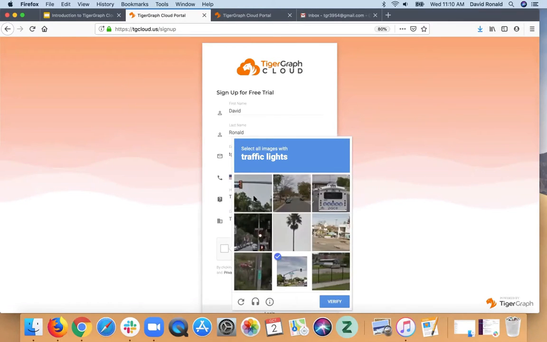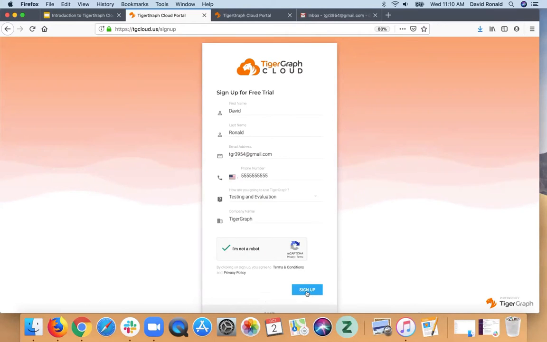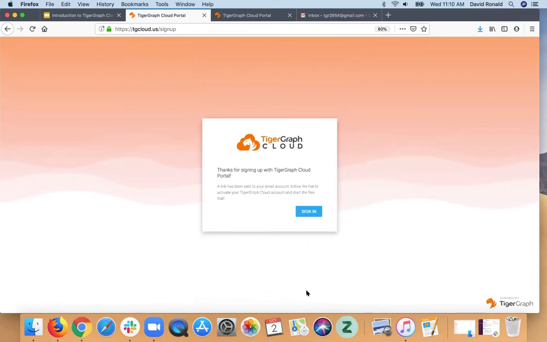Okay, how many traffic lights? I always struggle with these. Let's see how I do today. I think that's it. Oh, there's one. Yep. Okay, did that work? Okay, great. So that seemed to work well.